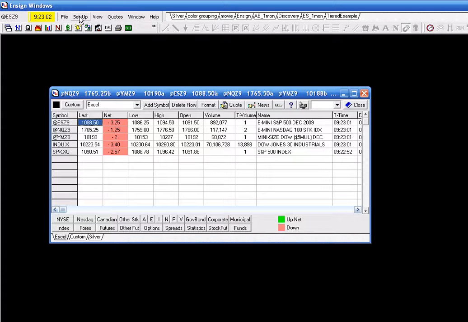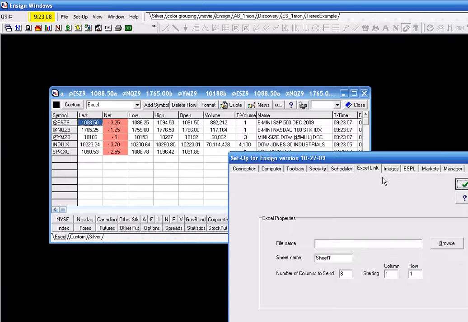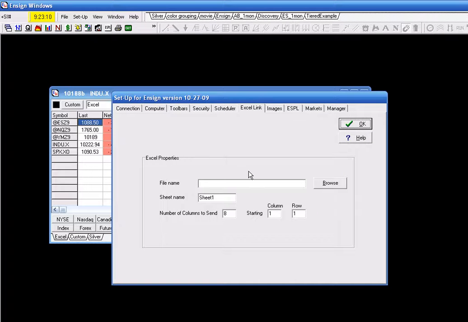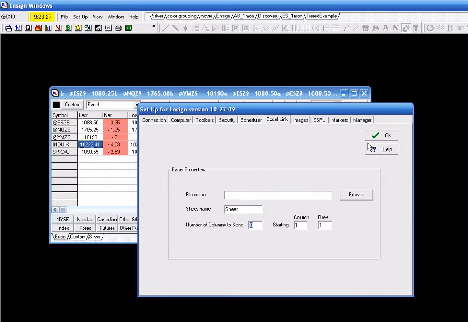To set up how many columns and things to send over, you click on Setup, and then you go to Excel link. Now in the Excel link, you can specify here the number of columns. Now I want to only send over 8 columns, so I'm going to leave that at 8, and I want to start with the first row and the first column. I'm going to leave these blank and let the Ensign just pull up a blank new Excel just to show how that will work.